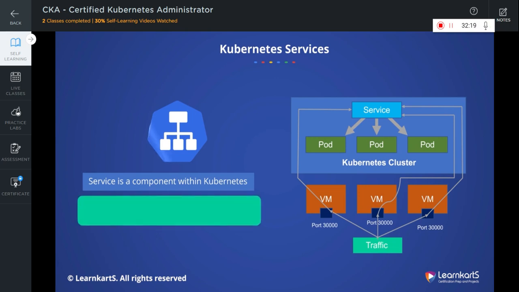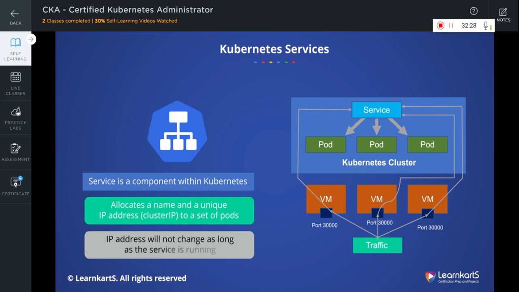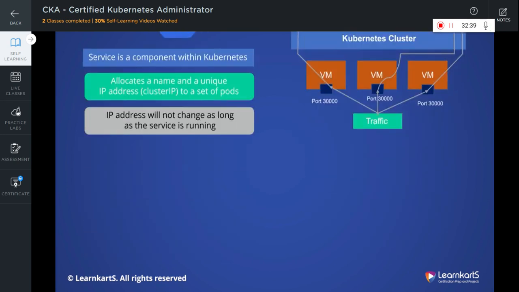Now, service allocates a name and a unique cluster IP address to a set of pods. The IP address will not change as long as the service is running. So if you recreate the service, probably you will get a new IP address, but while the service is running, it will not change the IP address. So these are all fixed IP addresses.